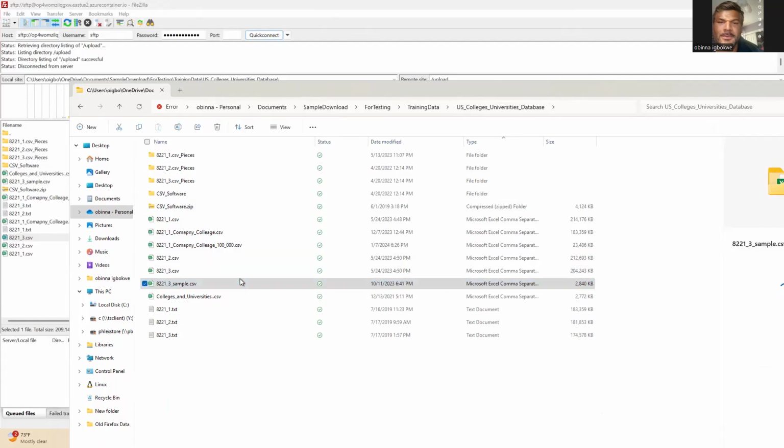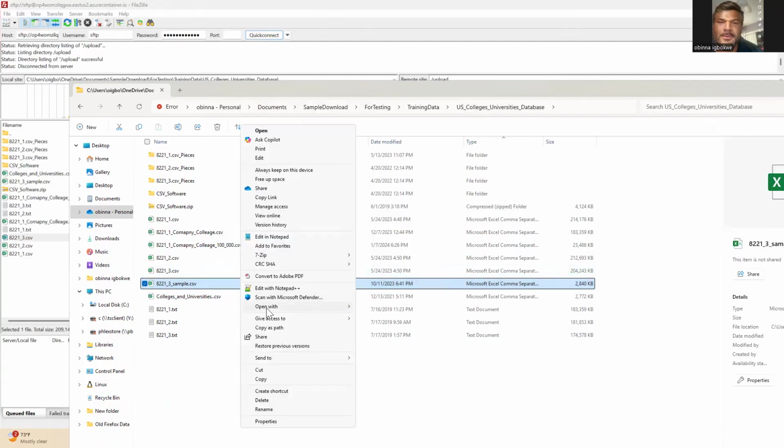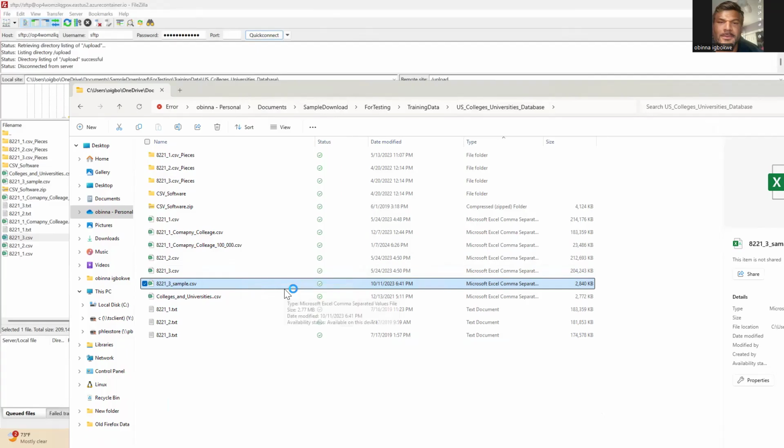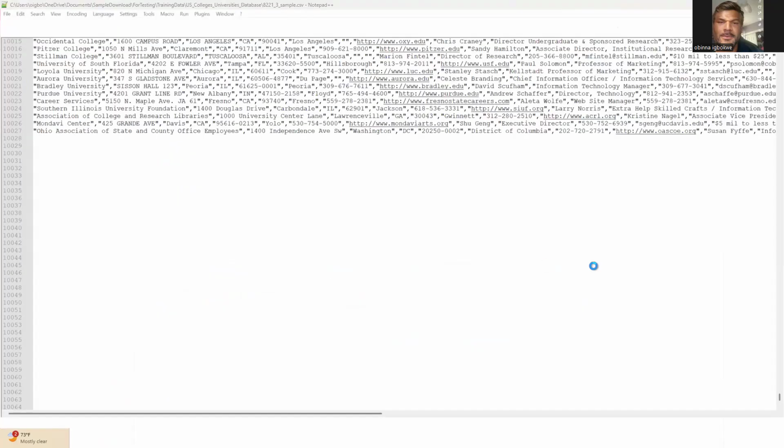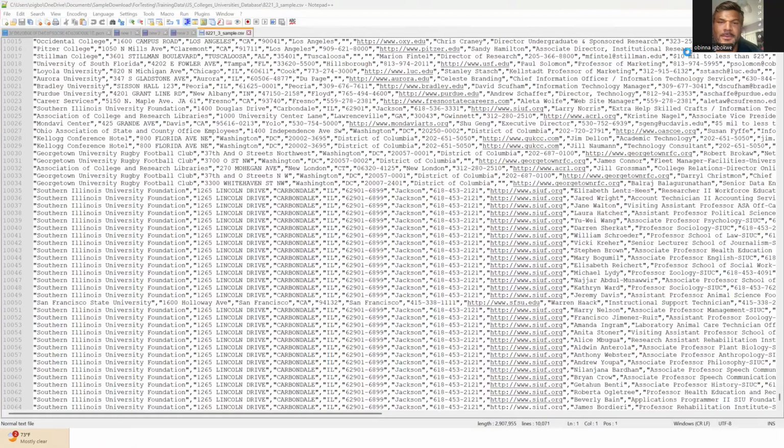So let me see if I can open this file for you. Show more here, and then we're going to open it up in Notepad++. So we can see the sample size file we're just passing in. Remember, this is a simple file for a college database. Give me a second, it just loaded. All right, let me make sure the view has no wrap.